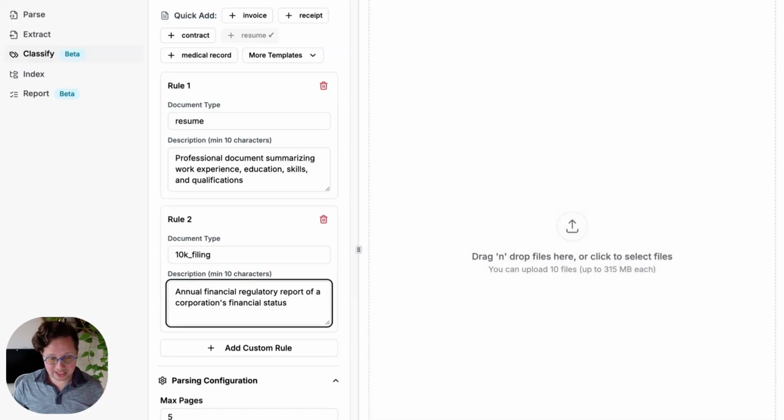With those rules in place, it's going to set the max pages to 5, which means that it's going to parse at most 5 pages out of each document to try and figure out what kind of document it is. This allows you to save parsing the entire document when it might become obvious in the first couple of pages what kind of document it is.